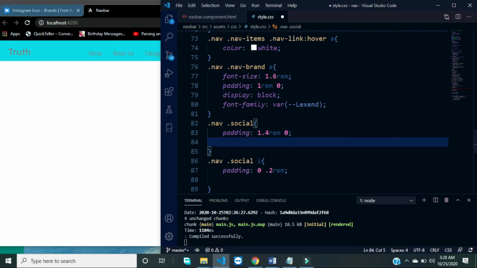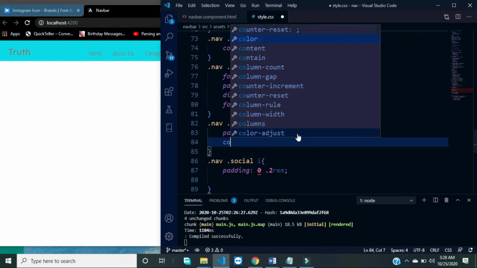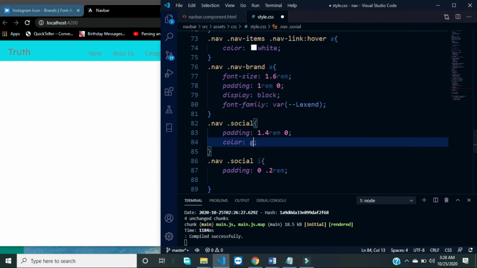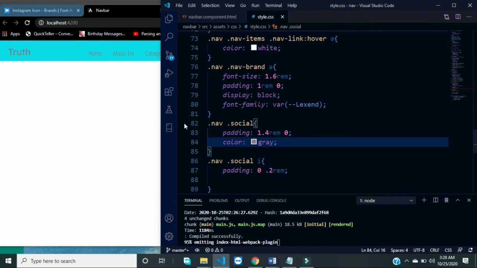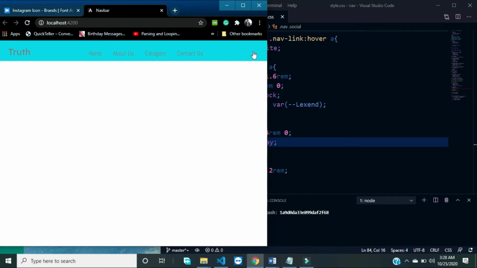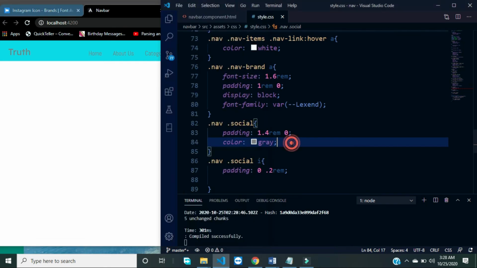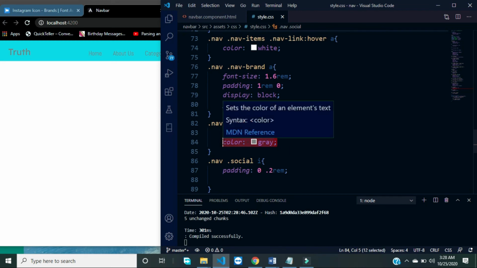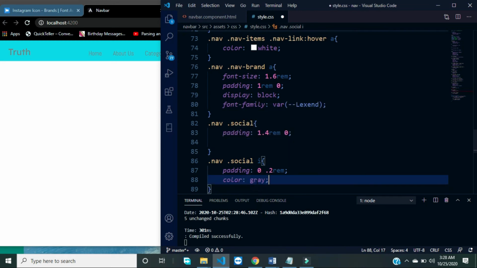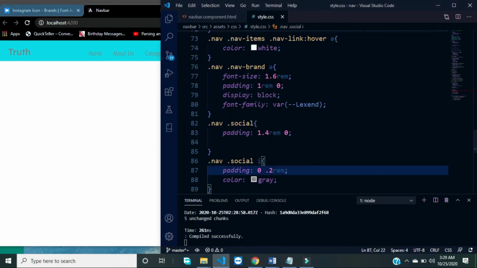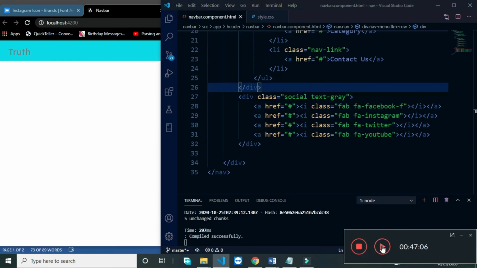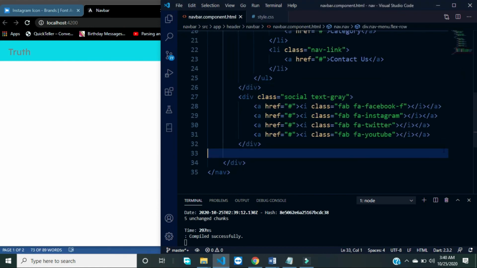So let me apply it to all of them. So individual color gray, save. Hmm. Okay, there's something I'm missing. What it cannot show, cannot display.